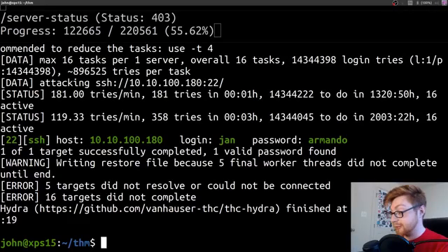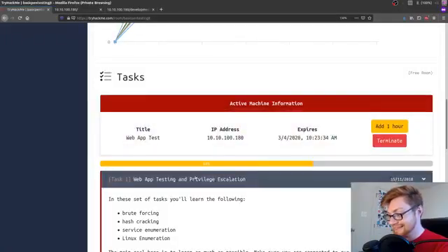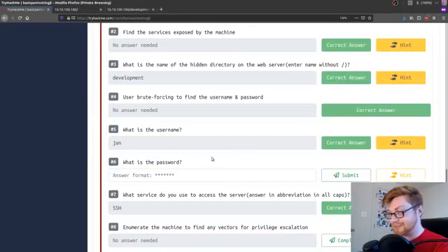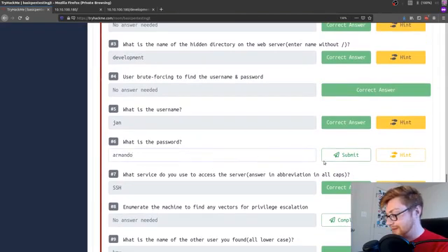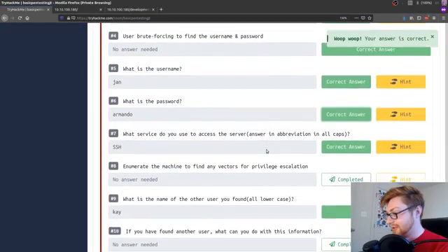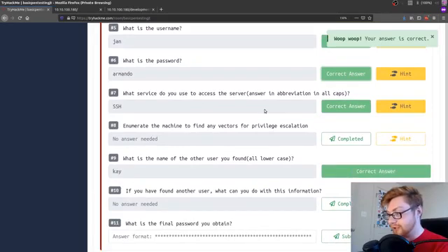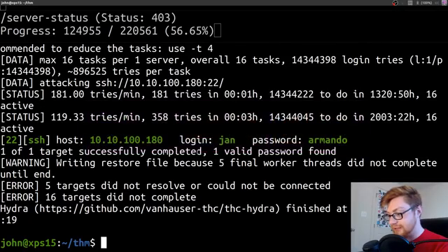Okay, looks like we got a credential. Looks like Hydra was able to successfully brute force and actually log in through SSH with the username Jan. So it looks like we have found that. Jan has the password Armando? I don't know. I don't like to pretend. All right. What is the password? We can go ahead and submit that. Armando. Submit. And there we go. That answer is correct. Okay, so we could, at that point, log into the machine now, right?